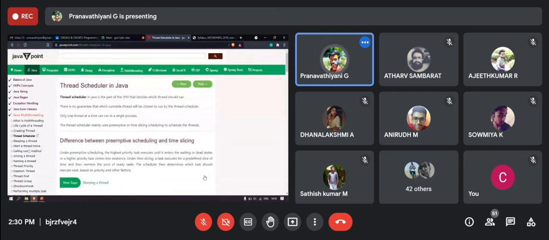Let's see the next concept, which is the scheduler. We can schedule a thread, but there is a catch here. We can create a schedule between two or three classes, but there is no guarantee which will be chosen, because the CPU automatically chooses which should be taken, and only one can run in a single process. It cannot do this simultaneously.